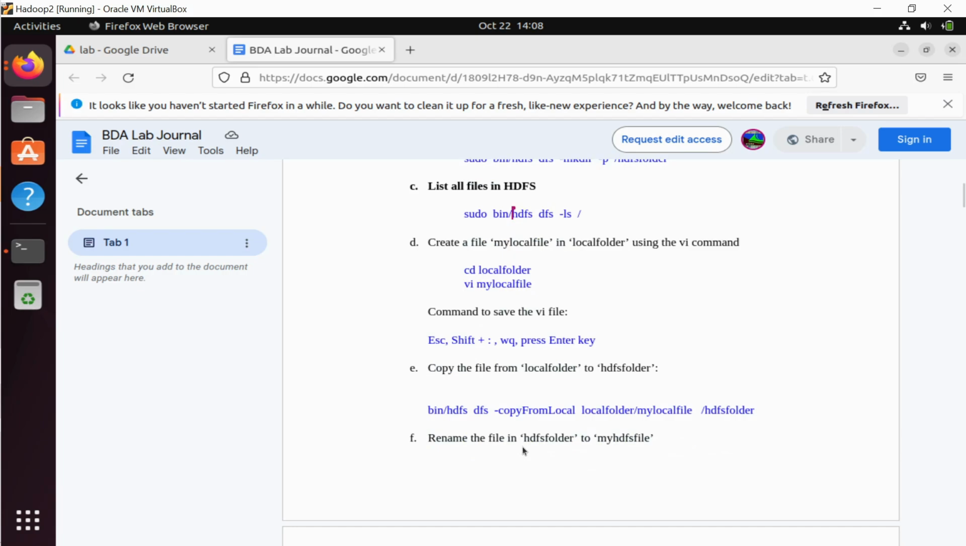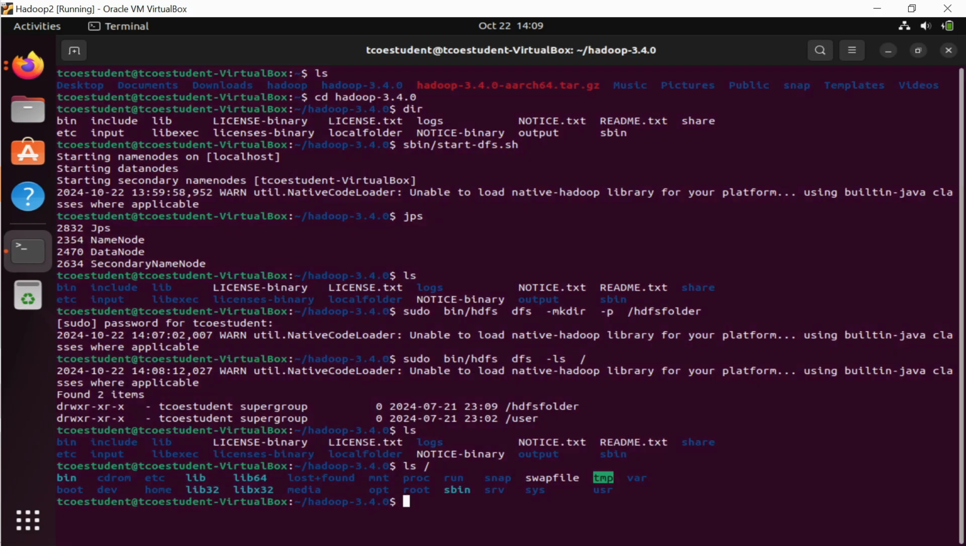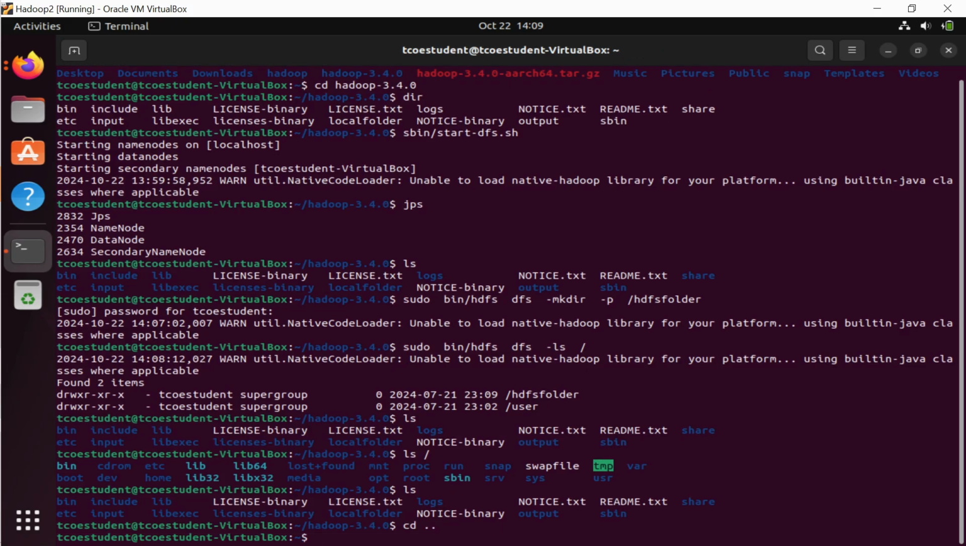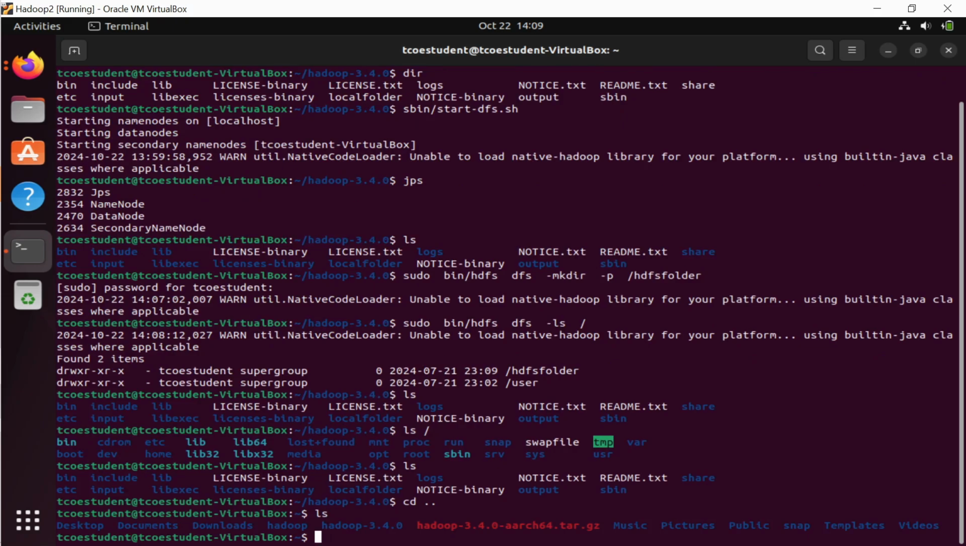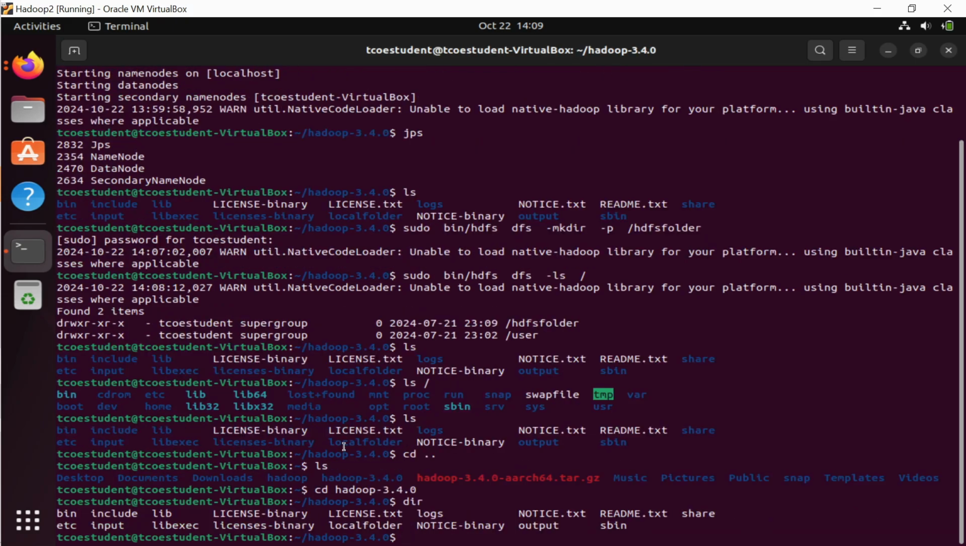Now we want to create a local file in the local folder. It says cd local folder, means it is already existing. So you can go to a local folder. So ls local folder I cannot see. So let's say I'm outside, cd, ls. Is a local folder here? No. So let me go back inside Hadoop. I don't want to come out of Hadoop. So let me create a local folder here. Oh, there's a local folder here already, you see.